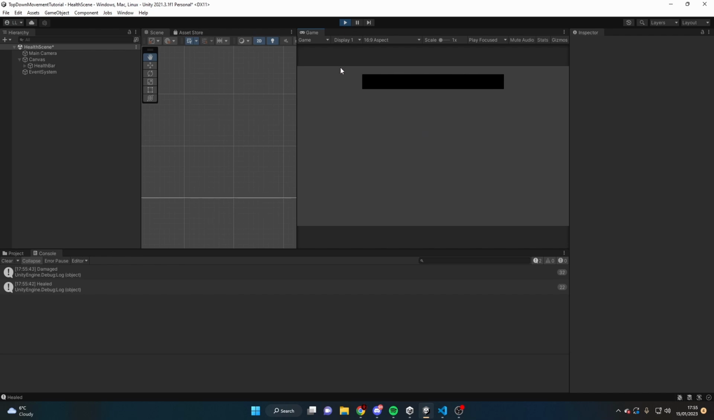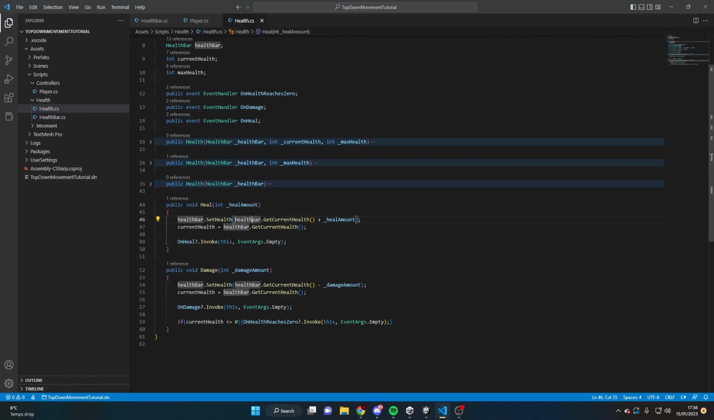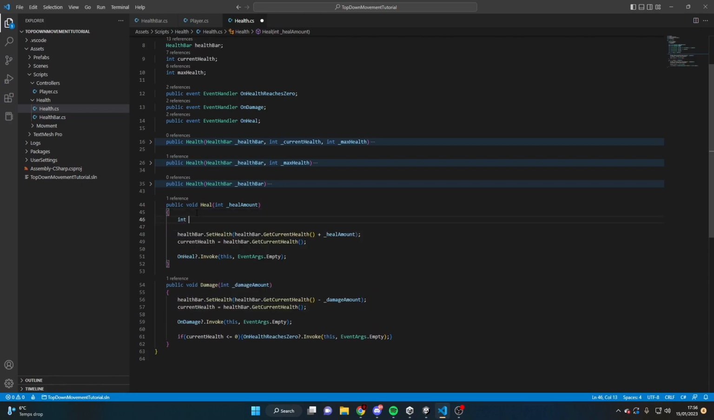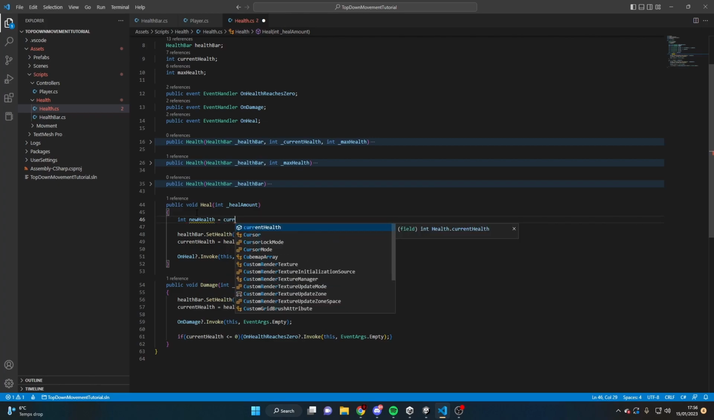The last thing I want to add to this class is some protection against overhealing or overdamaging the player, just to avoid any bugs that may occur later on. To do this, we'll go back to the Health class and into the Heal function. So instead of just setting the health amount straight away, we'll create a new integer called newHealth in this function. We'll initialize newHealth with the value of currentHealth plus _healAmount.